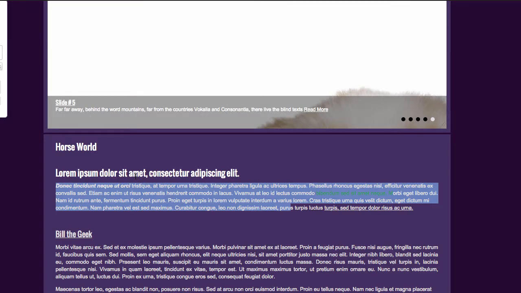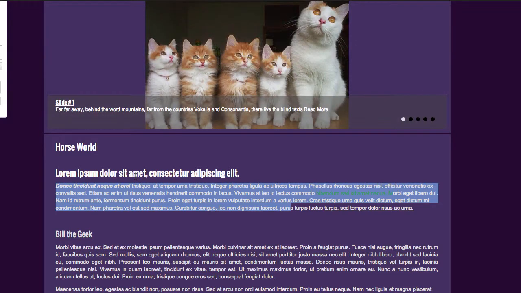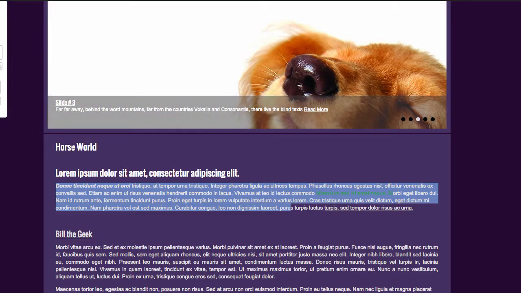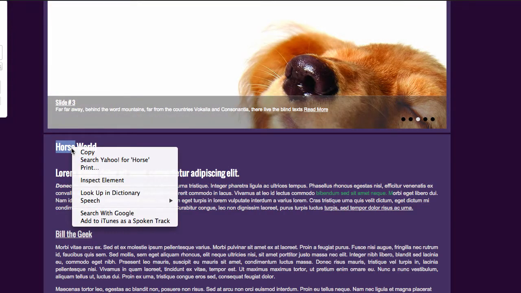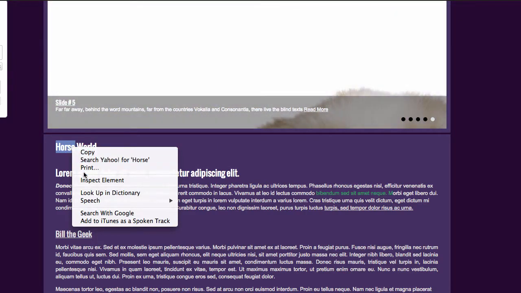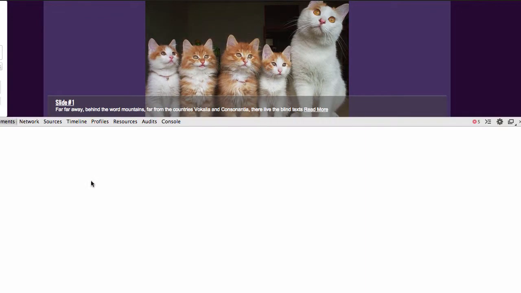But before I do that, I have to figure out which CSS selectors I need to target to make those changes. And to do that, in any browser, all you have to do is control-click or right-click on the element's name and go to Inspect Element. This is pretty cool, and it's free.